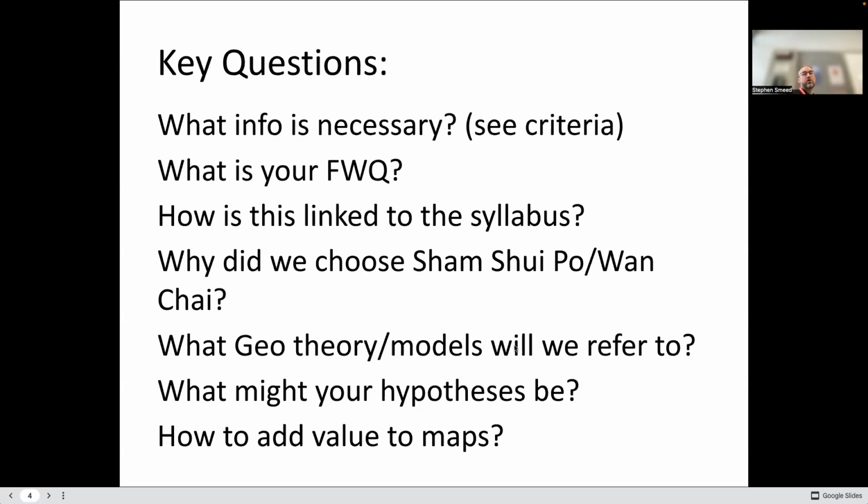How did we choose? Why did we choose Shum Shui Po? Sorry, it says Wan Chai. I used to do a comparison analysis of Wan Chai and Shum Shui Po based off livability. So I don't think I updated the slide since I did that, but the question remains relevant. Why did we choose Shum Shui Po? What do you need to be able to state some rationale for what makes Shum Shui Po an effective area to have chosen? What geographic theories or models are we going to refer to in our analysis?